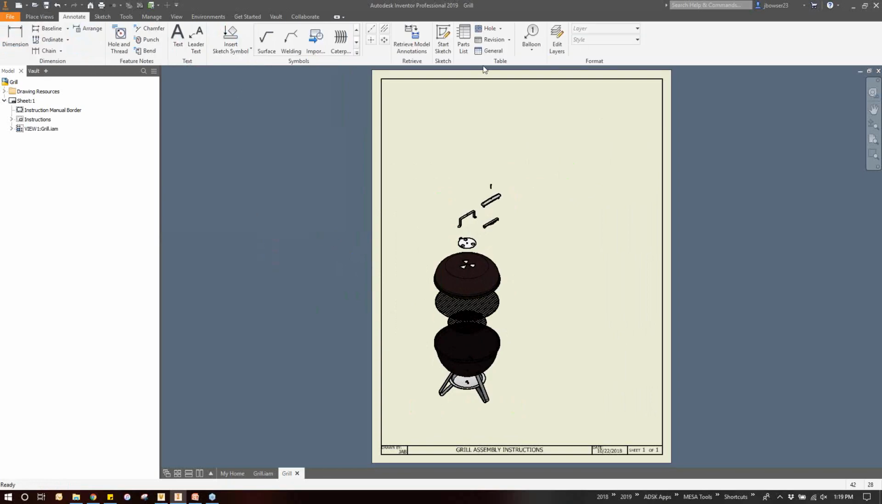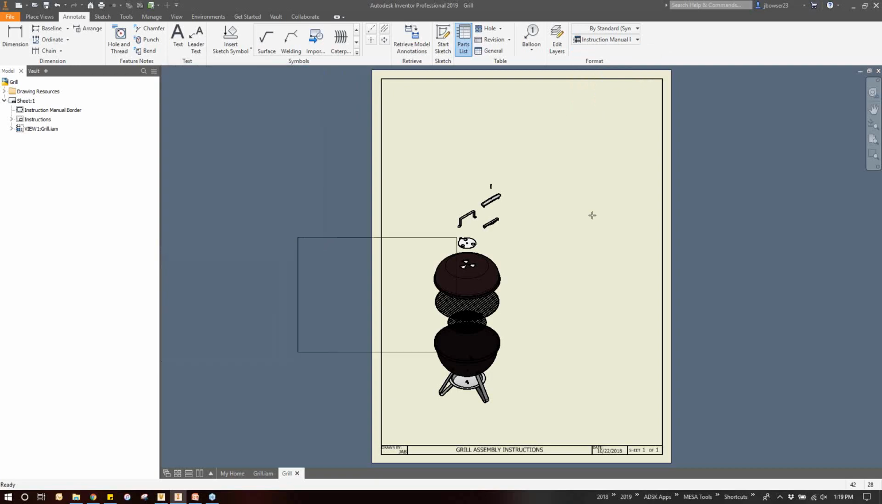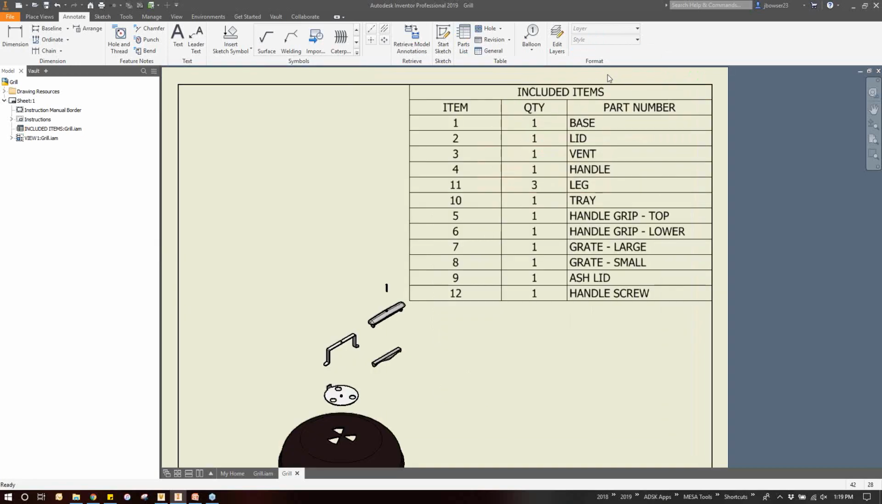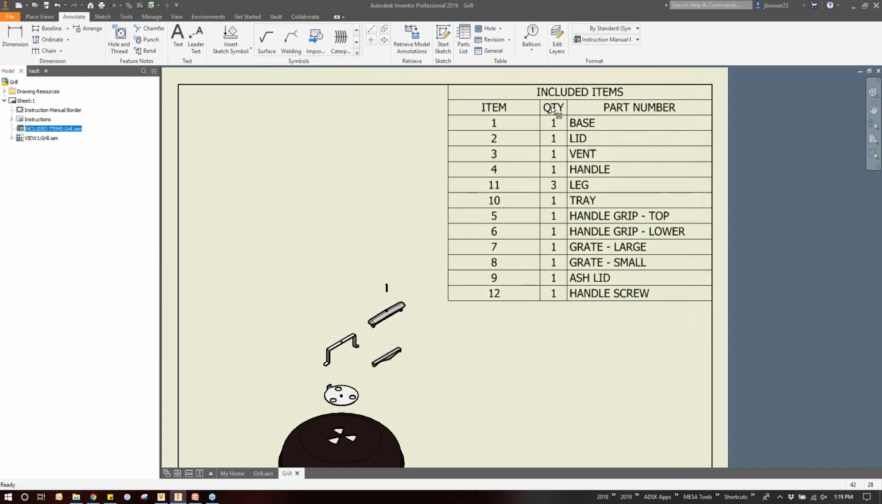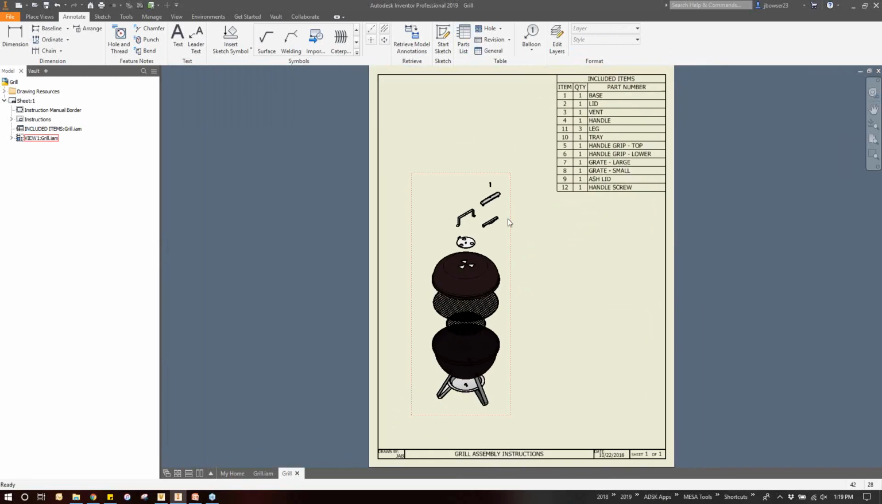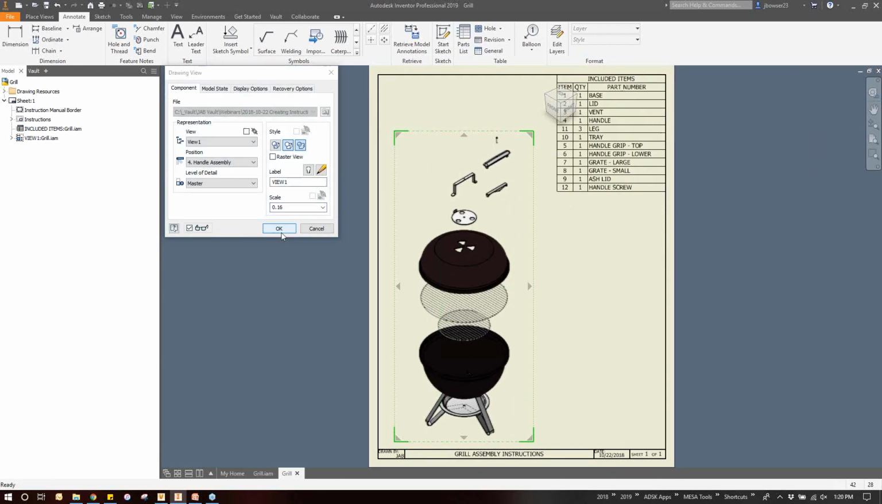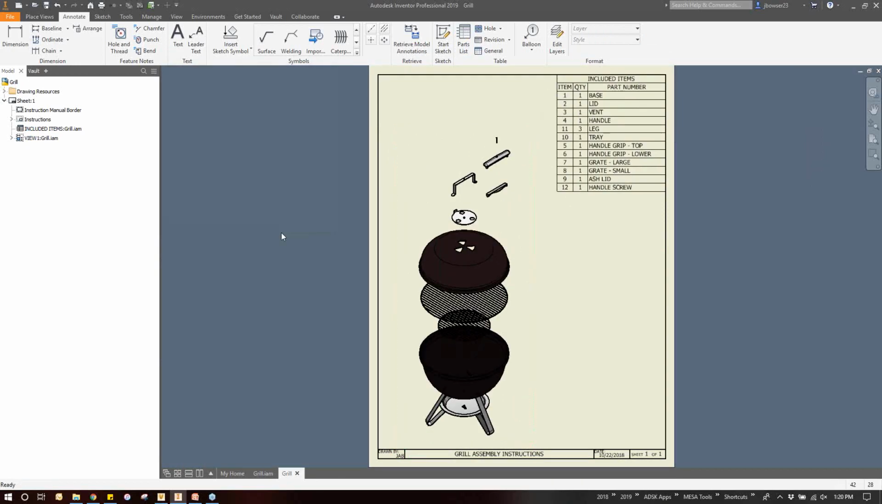I'm going to go to my Annotate tab. I'm going to bring in a parts list of this view. And I have a custom instruction manual parts list that I've created as well, that I'm going to drop onto here. And you can see that my custom instruction manual parts list is called included items, and that only includes the item number, the quantity, and the part number. So let me make this view a little bit bigger. Put that completely onto my page there. That all looks good.